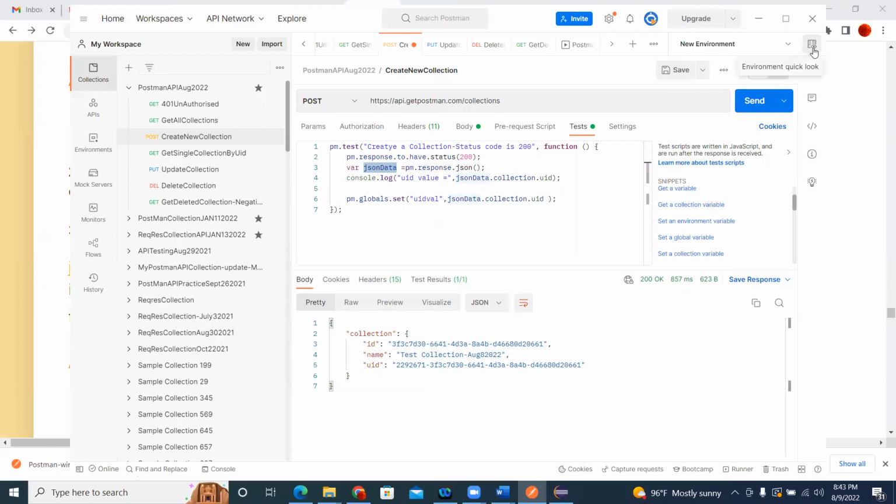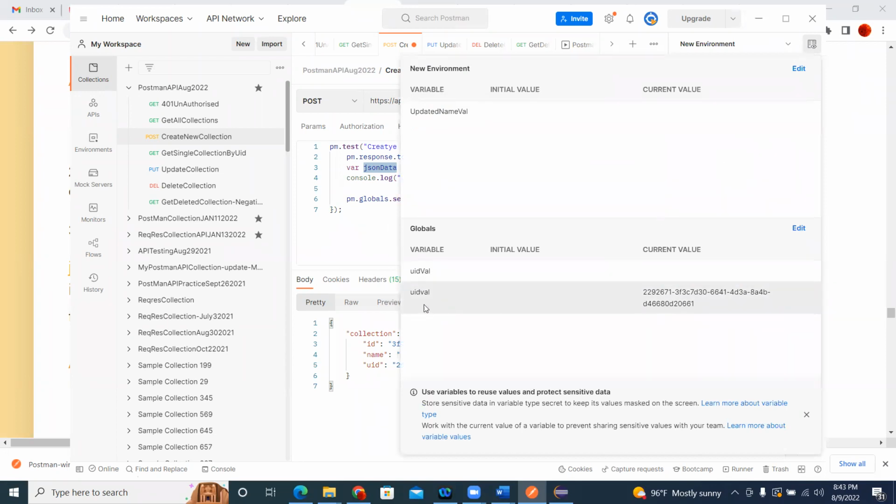So this is the eye icon. You can see the eye icon here. Before it was very clear, but now they changed this eye icon. Click on this eye icon. Can you see here?